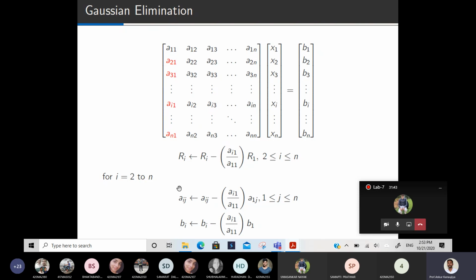So the a22 entry, if you take i equal to 2 and j equal to 2, will become a22 minus this factor times a12. You will apply this for column number 1 to column number n. That means the second column, the third column, even the nth column will change. So all columns will change, but the first row will never change. It will change from row number 2 to n, column number 1 to n in this matrix.